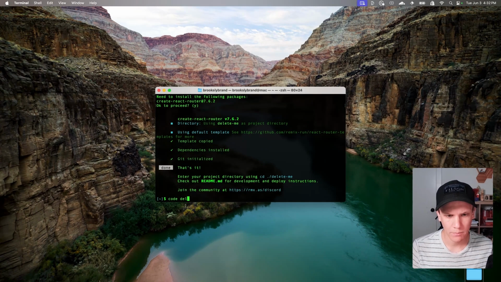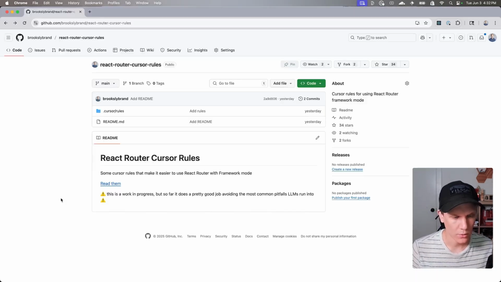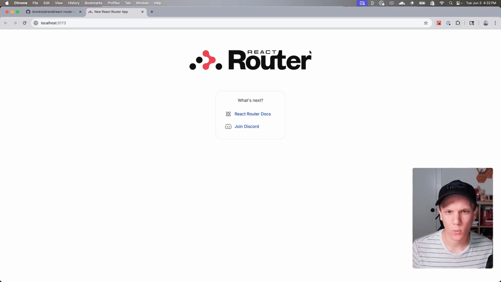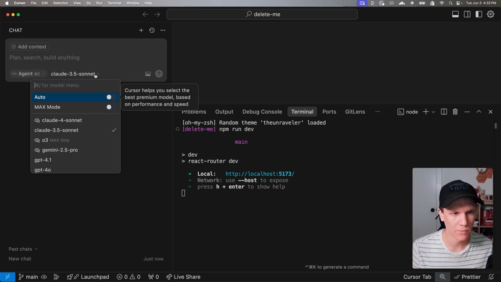Go ahead and open it up. And let's run it just to make sure it's all working correctly. Cool, we got our basic default React Router template. So I'm just going to open up the chat window. I'm going to use Claude 3.5 Sonnet, just so I'm using an older version that probably hasn't been trained on any of the latest stuff.